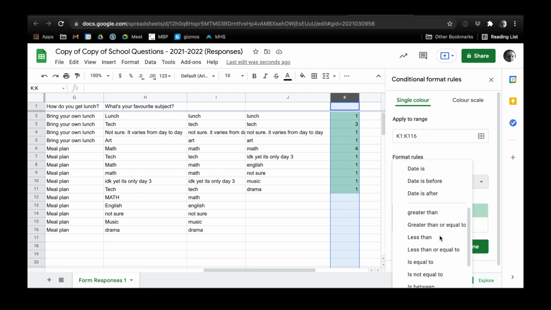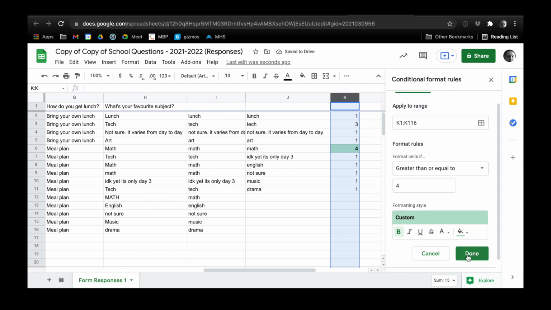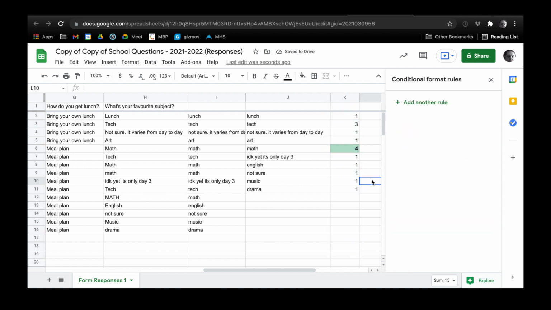But what we're going to use here is some math, and we're going to look for numbers that are greater than or equal to a certain number. So I'm going to choose that one. And I'm going to say, I want you to highlight any number that's greater than or equal to 4. And I want you to make it green. So here we go. And the color green is already selected. And I could even make it bold if I wanted to. So I'll say done.